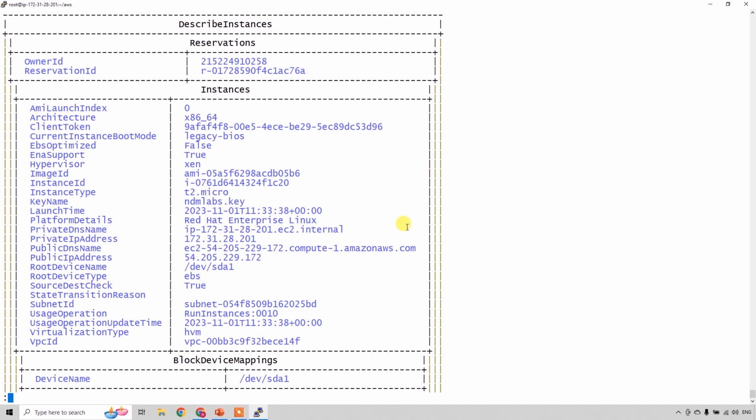It will provide you the output in a table format, so it looks nicer than the JSON. Look, all the information is there: image ID, instance ID, launch time, the key name which is used. Everything is there, all the details. So this is how you can configure AWS CLI using the secret key and access key.